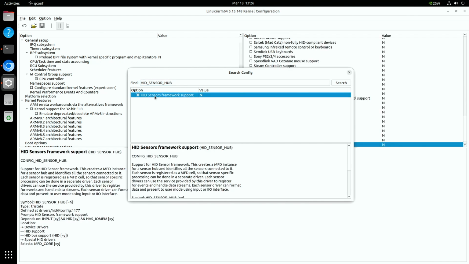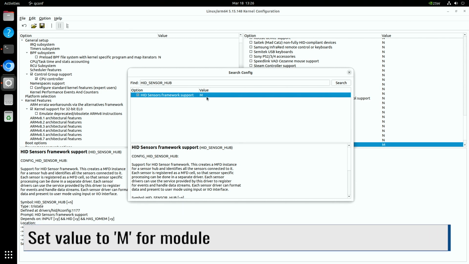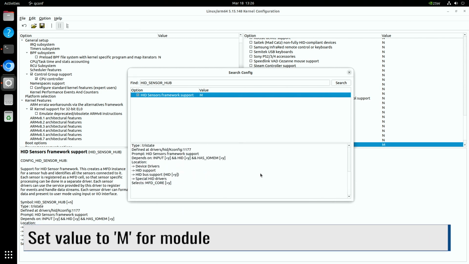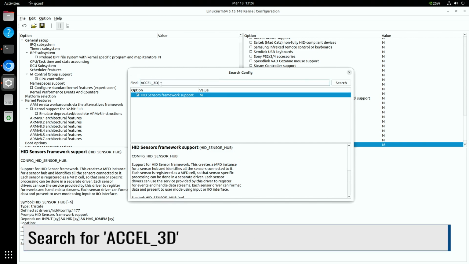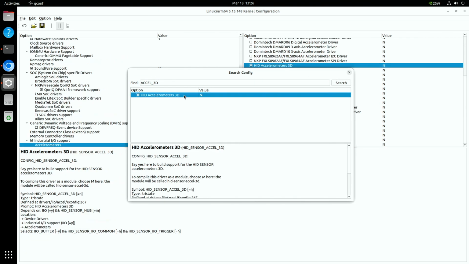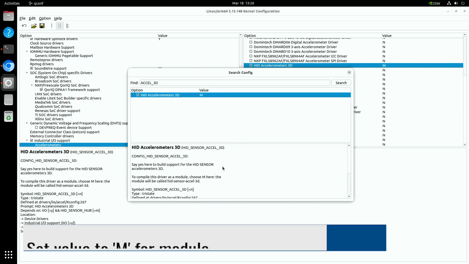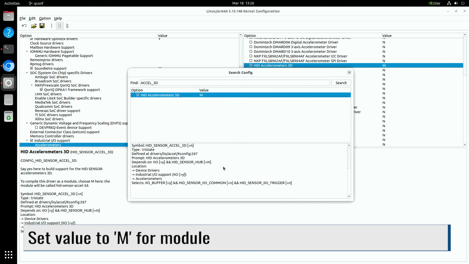The absence of this module is causing our issue with the RealSense library. RealSense uses this module to communicate with the cameras. We'll set the value to M. Then we can go back to the accelerometer. We are now able to enable the module. Let's do that. This should select these other modules.